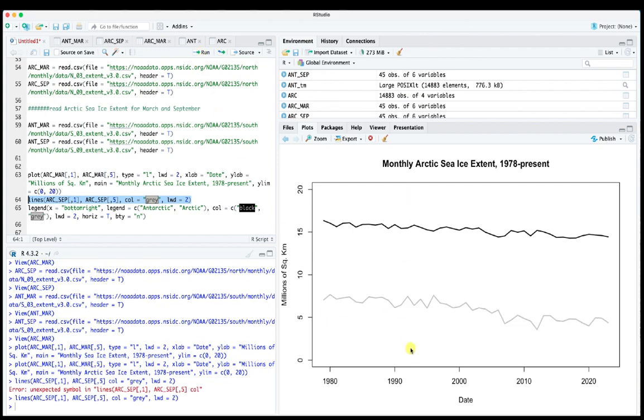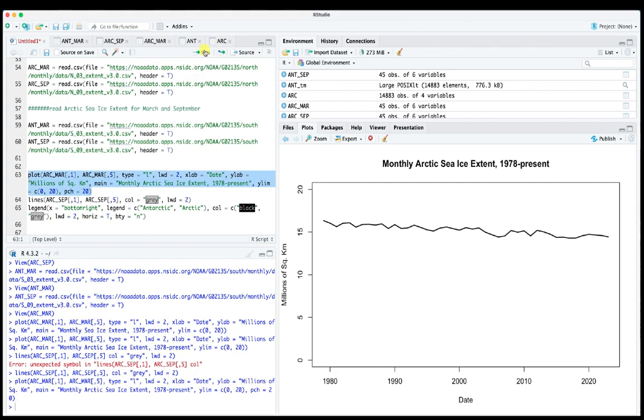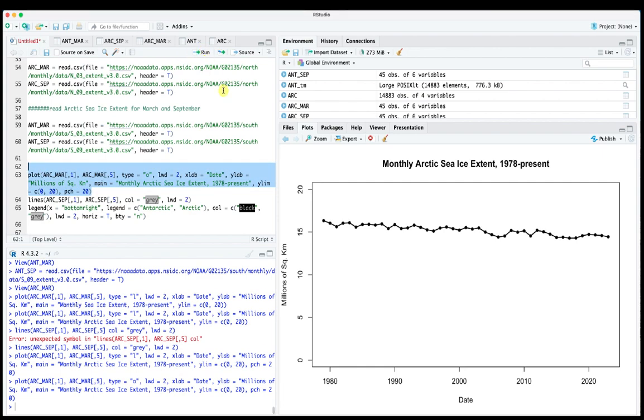There it is. Now these are maybe a little bit hard to distinguish. Let's change our point character here a little bit. So maybe let's just do PCH equals 20. So we'll do a solid. Oh, we have to turn our type into an O, an overplot. There we go. There we go, I like that. Put some points on there.